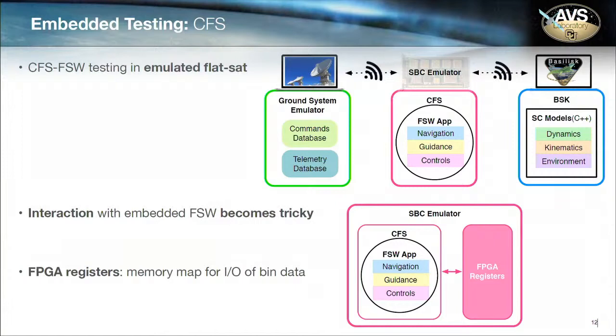In particular, I'm going to talk about embedded testing of the CFS flight software application in an emulated FlatSat. In such a configuration, CFS flight software runs within an SVC emulator and interacts with external world models for closed loop testing. However, once flight software is integrated into CFS and embedded into the SVC, it's no longer as simple to access the flight software states for reading and writing. For this reason, it has been necessary to emulate the FPGA registers within the SVC emulator as well.